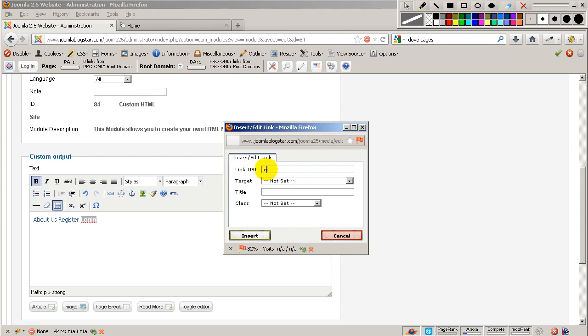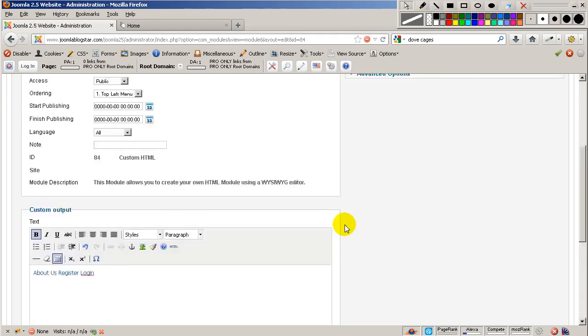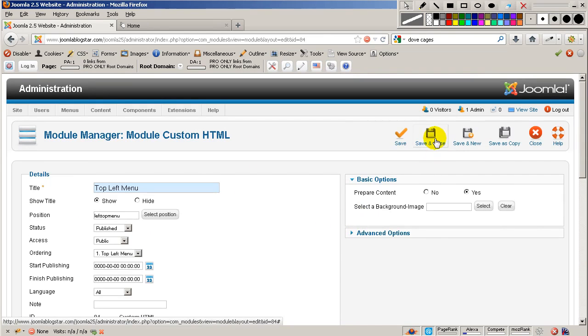Inside the URL, login. Now right now don't worry too much about the URL. We are just creating links so you can actually see what we are going to do. Let's click save and close.